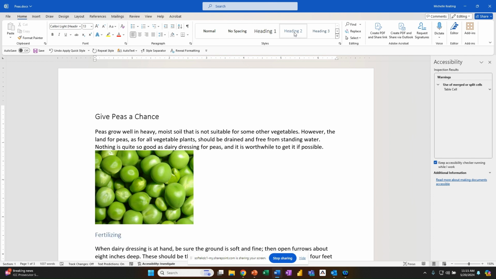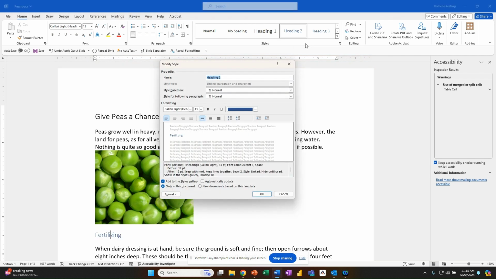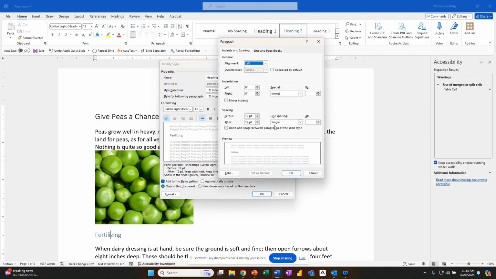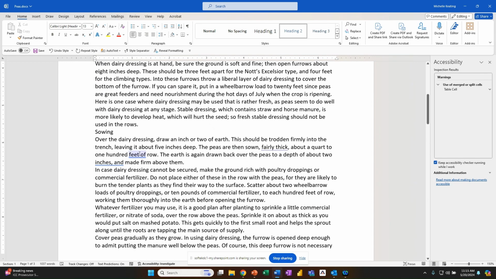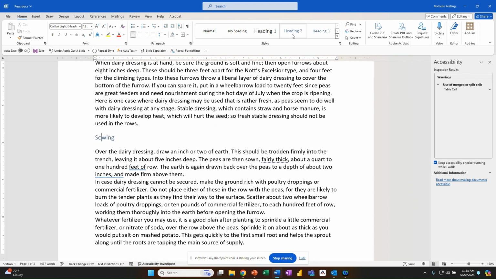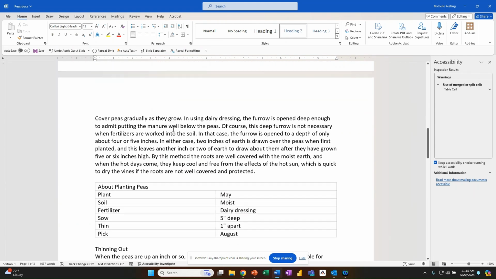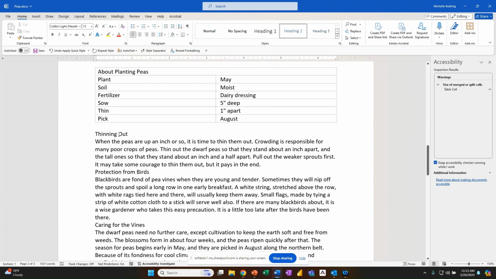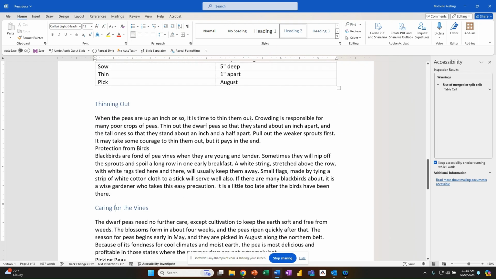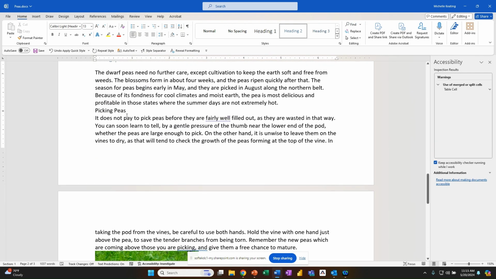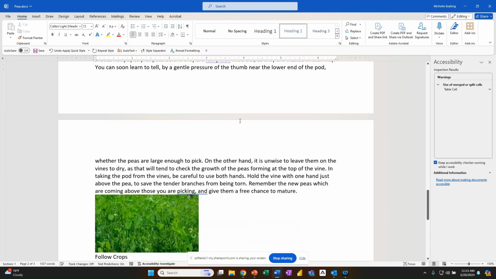I'll go heading 2. I'm going to modify. And I'm going to go to Paragraph. I'll keep it 12, 12. And now I'm just going to go through and I'm going to apply all my heading 2s. And there's another heading 2.